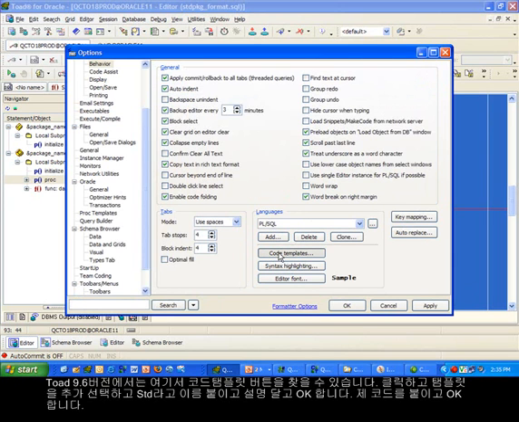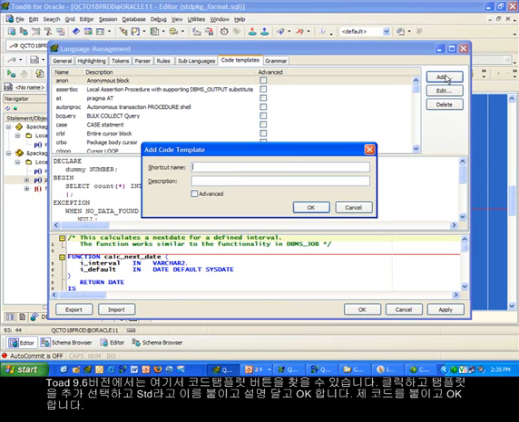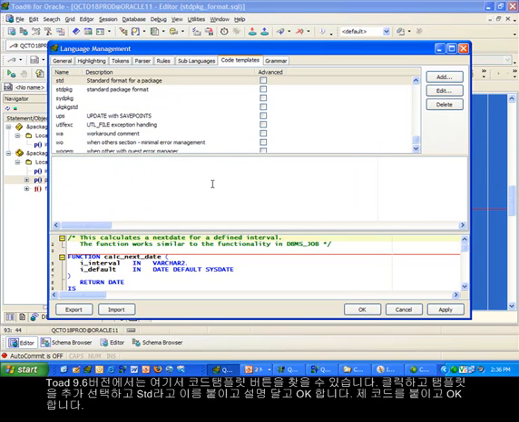So I click here. I say that I want to add a new template. I give it a name like standard. And I can give it a description, standard format for a package. Press OK. Paste in my code.